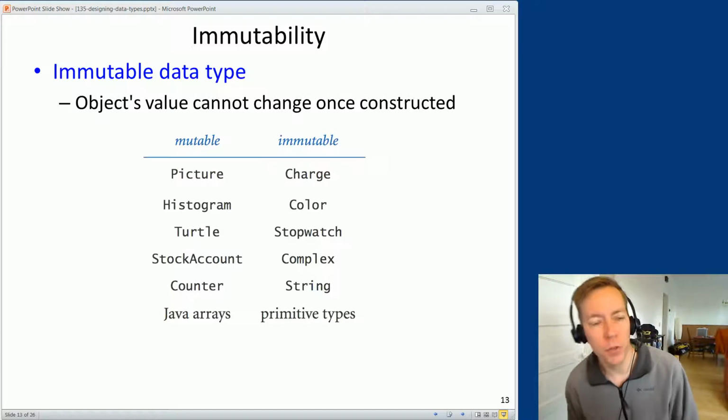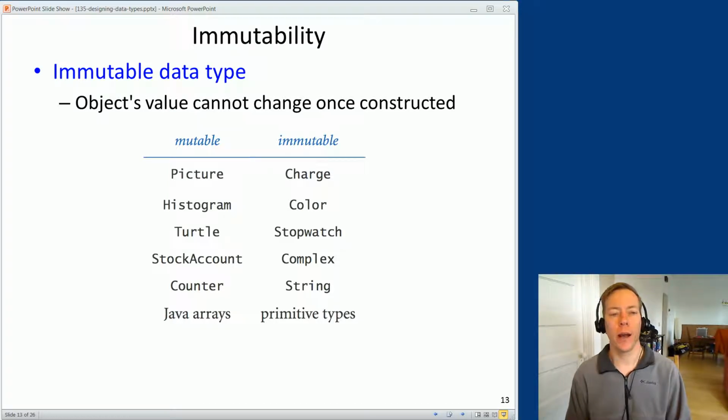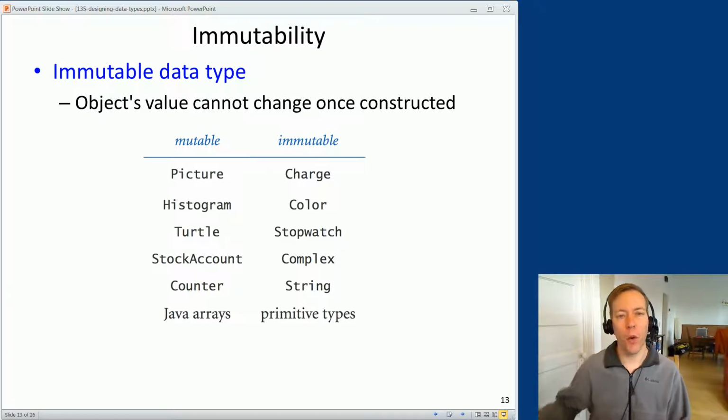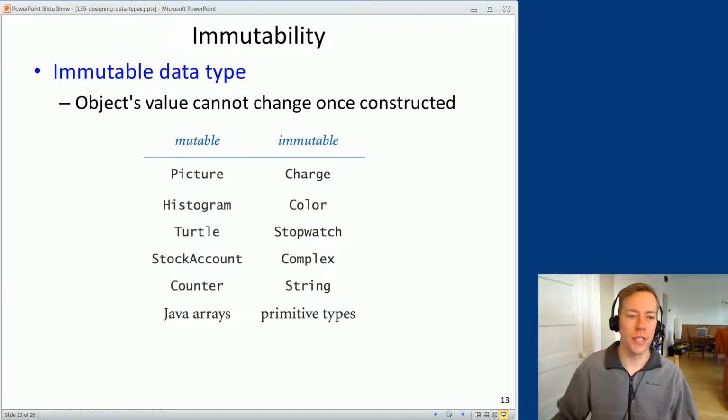Next topic is immutability, and an immutable data type is one that you can construct, but then you're not allowed to change it. And we've seen both mutable and immutable objects in the course so far. An example of a mutable one was the picture class, and so the picture was a 2D array of color objects. And remember, you could get color objects, but you could also set them. That's mutating it. That's changing it.